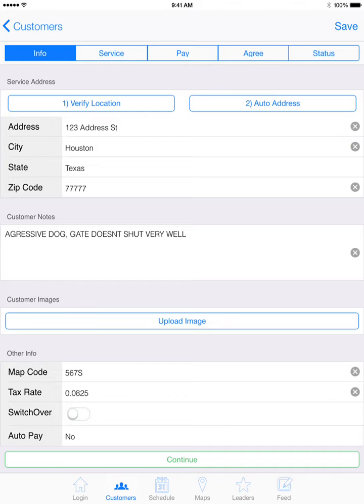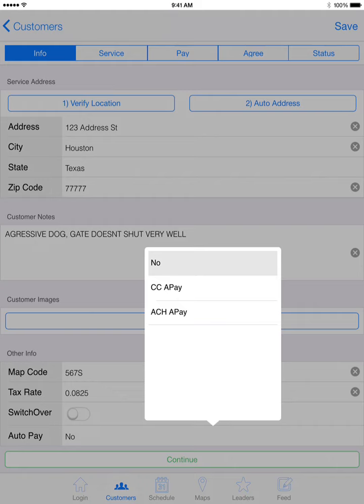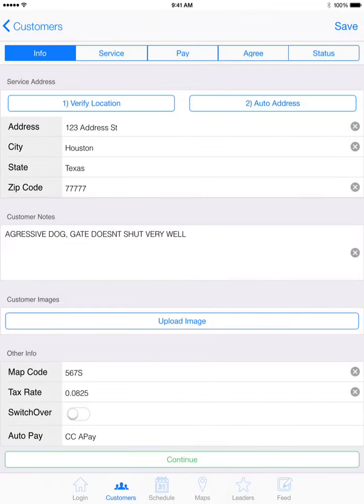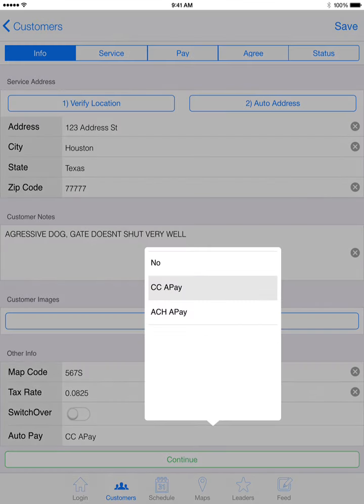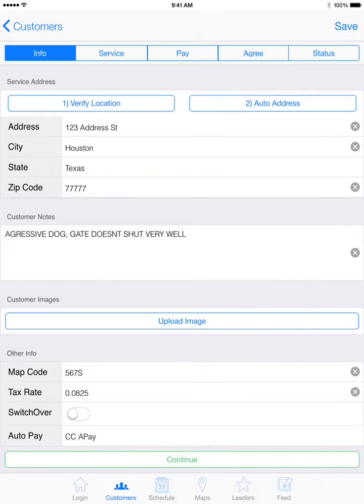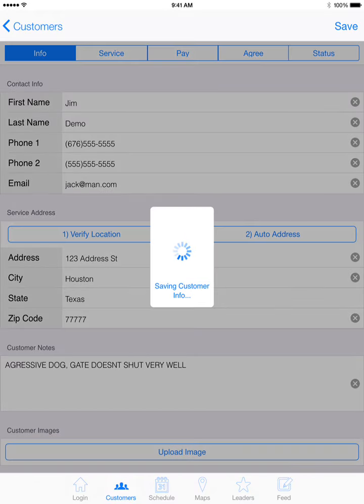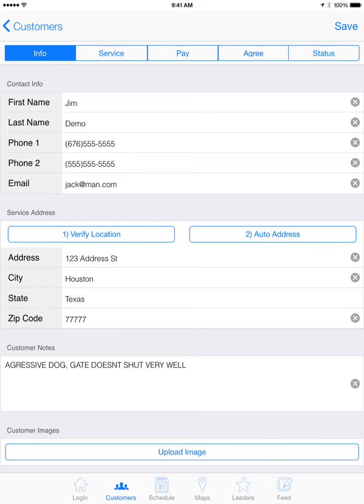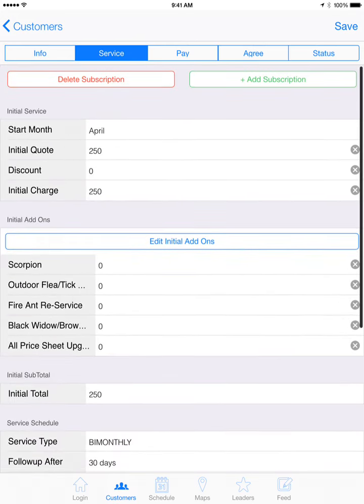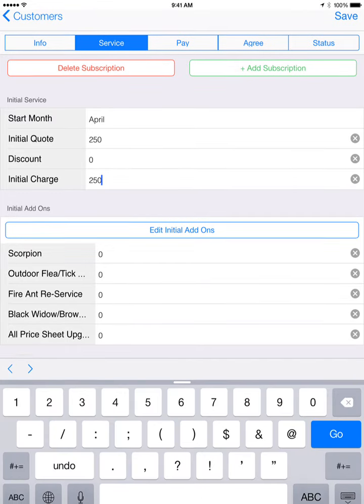Auto pay, this is indicating whether the customer is putting a credit card on file or not. Most of your customers will, so we're going to click on CC Auto Pay. You're never going to use this bottom ACH Pay. We don't do that. We just do credit card auto pay. Once you have this first section done, you're going to go ahead and hit the save button in the top right. You're going to want to do that fairly often just to make sure all the information is in there, and just in case you get bad service, it doesn't lose it.